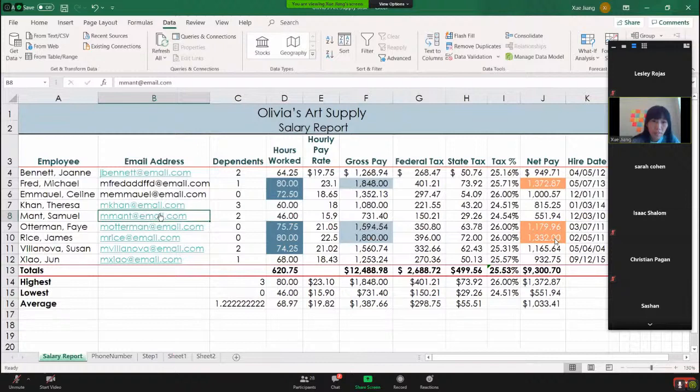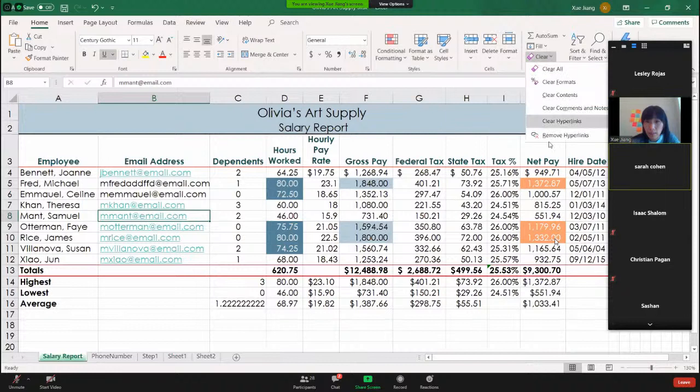Another way is at home, there is a clear button. Here, there is a remove hyperlinks. This one is different. Not different. Same thing. Okay, same thing.